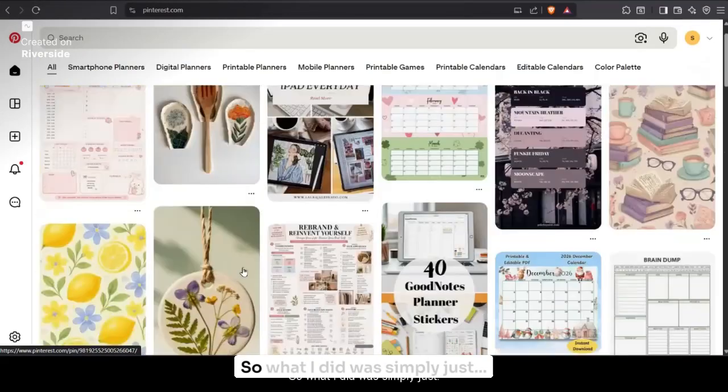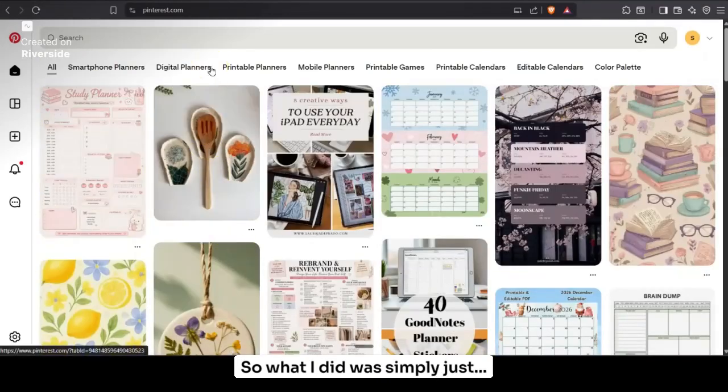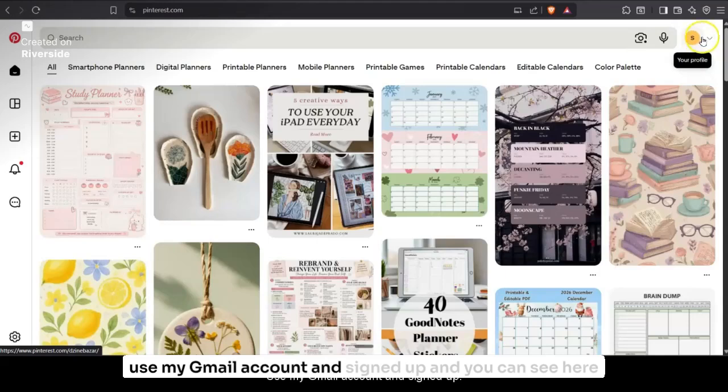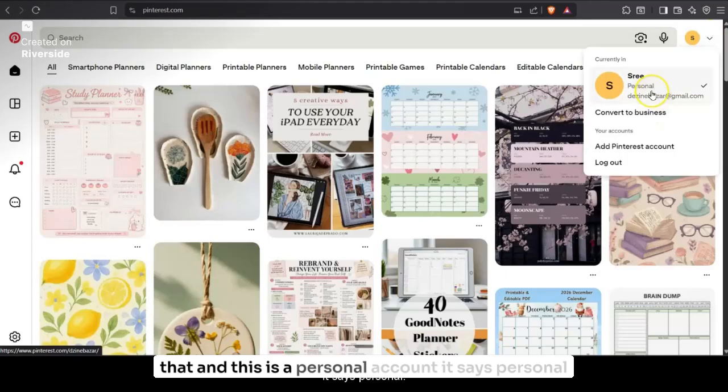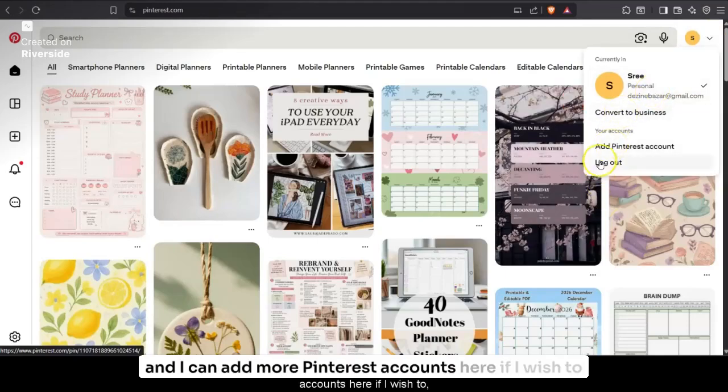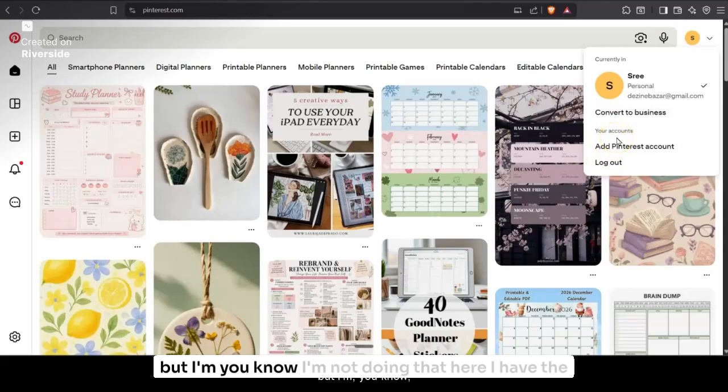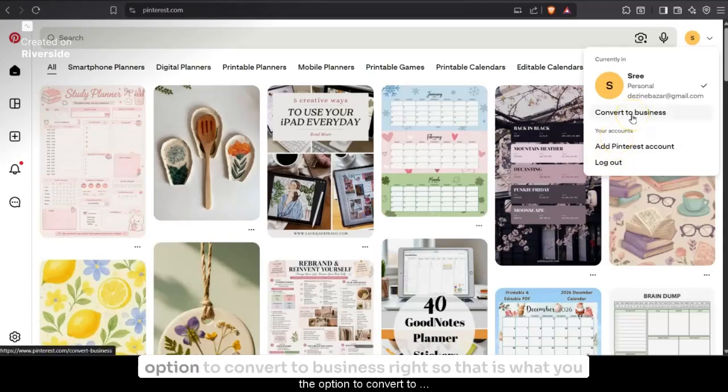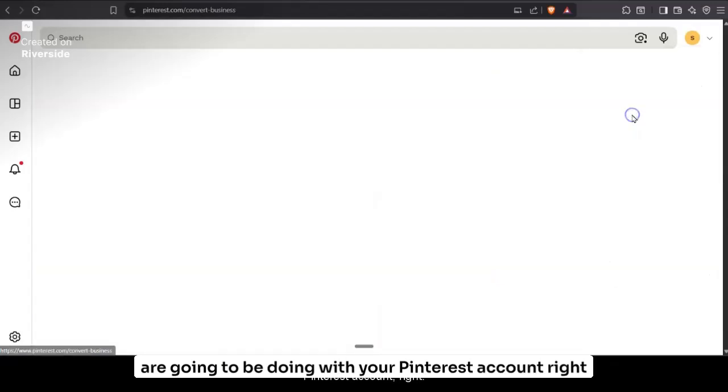So what I did was simply just use my Gmail account and signed up. And you can see here that this is a personal account. It says personal, and I can add more Pinterest accounts here if I wish to, but I'm not doing that here. I have the option to convert to business, right? So that is what you are going to be doing with your Pinterest account, right?